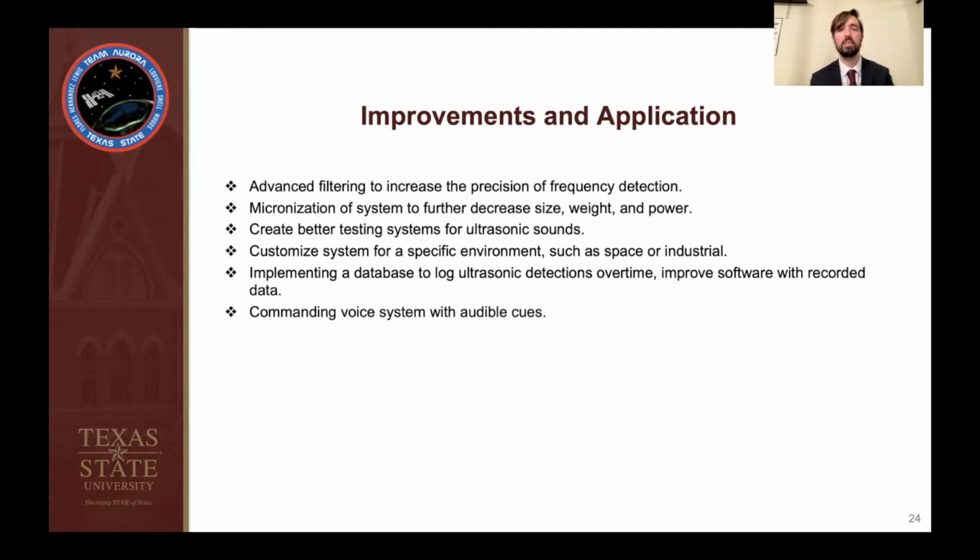We'd also like to implement a database that could log ultrasonic detections over time, and then using that recorded data, make improvements to software so that it's more dynamic in nature. And lastly, when you're floating around in space, you don't want to use a hardware switch to turn your microphone on and off. So we'd like to implement some voice control into the system.